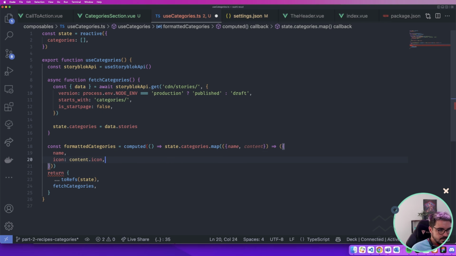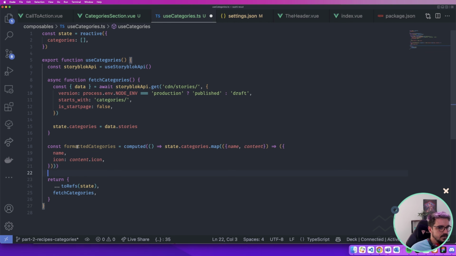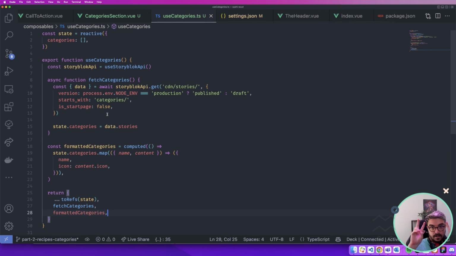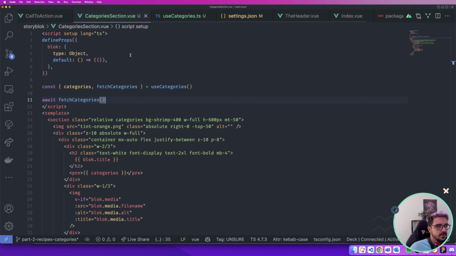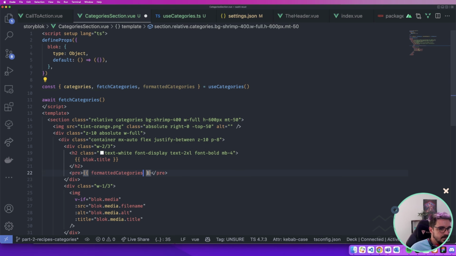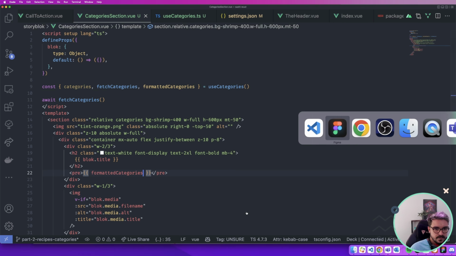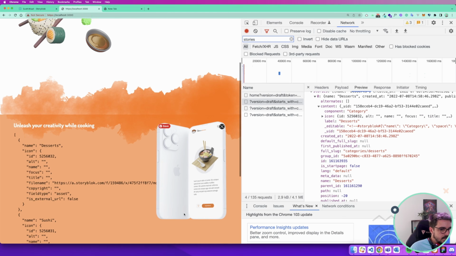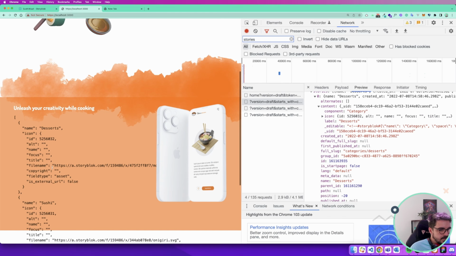Okay, and we're going to return an object that has the name, and it has the icon, which is going to be content icon, I think. Why is this complaining? It needs another one, right? Yeah, okay, fine. So we're going to return this computed property, this getter, that we're using with the composition API. And here we are going to import that. So formatted categories, let's see what we have here once we change it. Okay, well, the icon is fine, we have that.